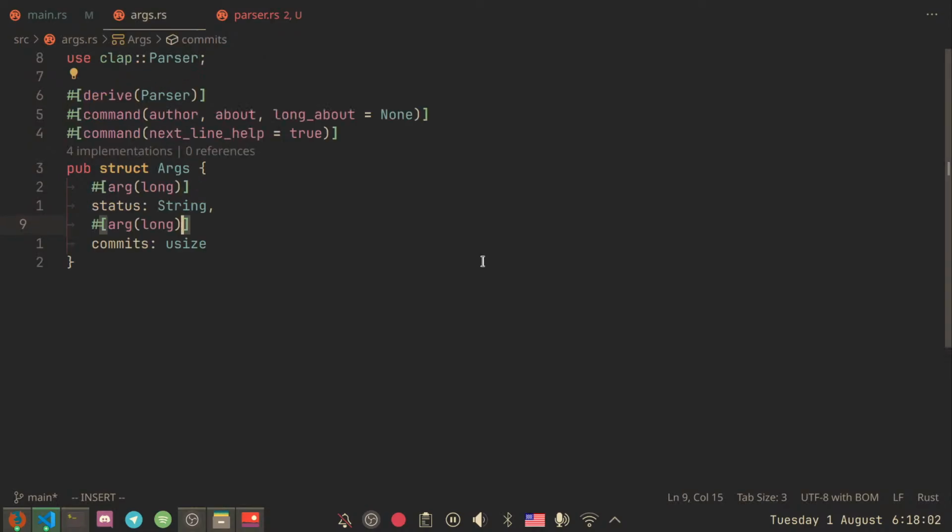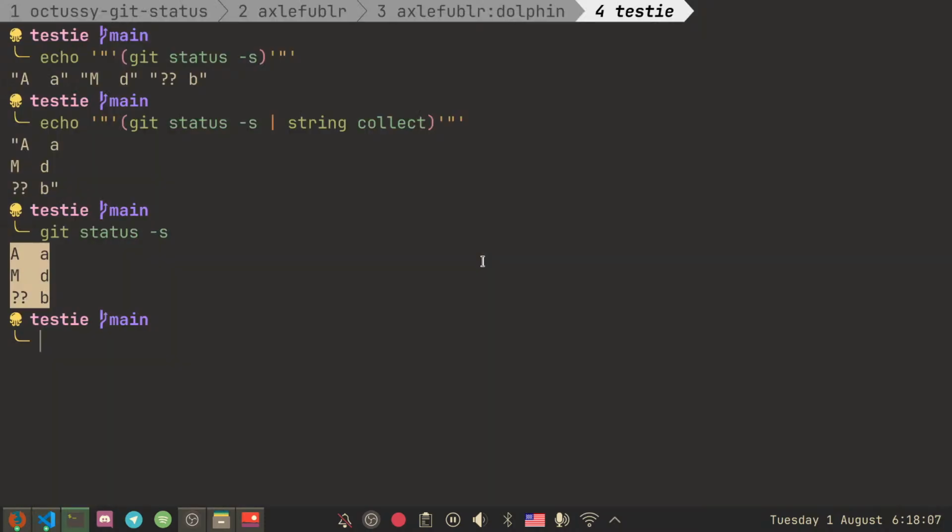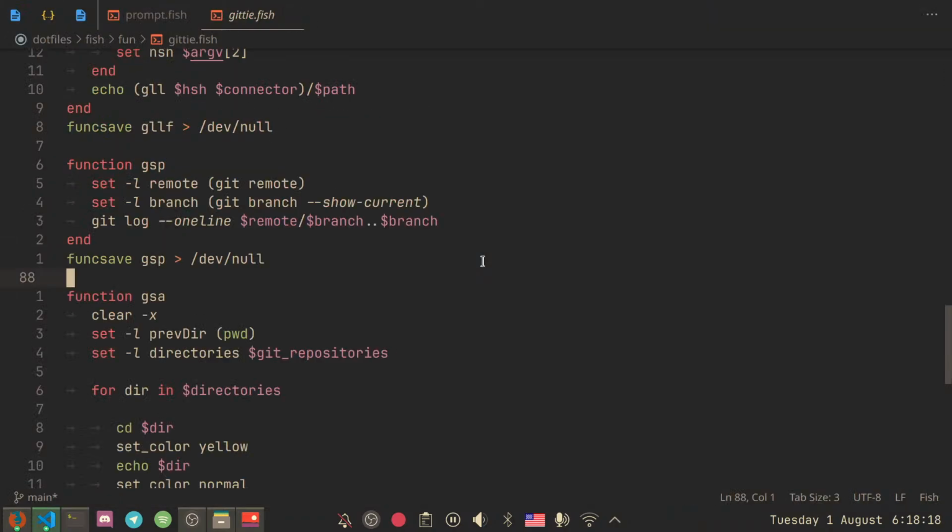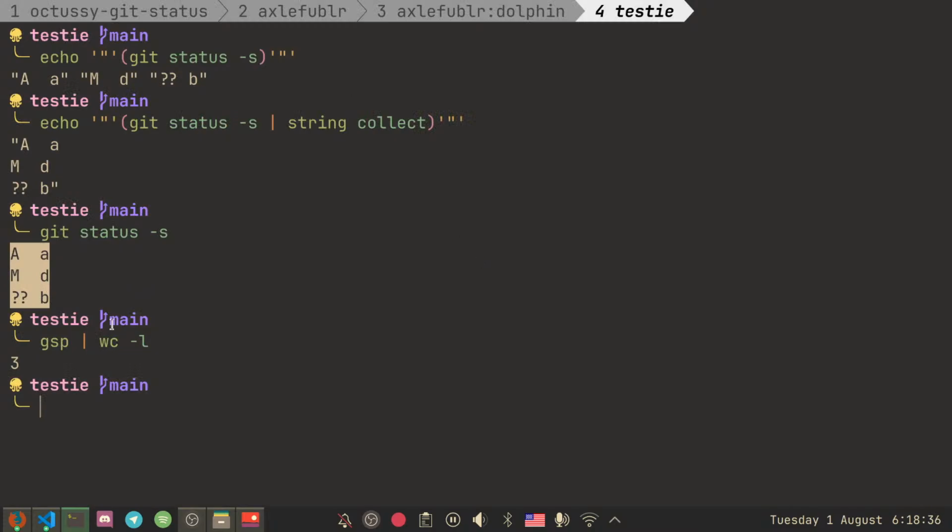Currently, we're passing the output of get status s and GSP, this basically. Let me explain, or rather show. GSP checks the remote. GSP basically gives the part of get log that shows you how many commits you still have that you haven't pushed. And we count the lines of that, and here we go. We have the amount of commits that we have to push.